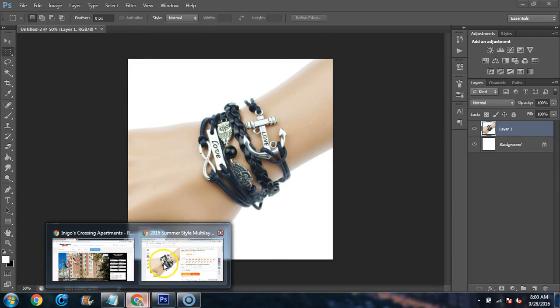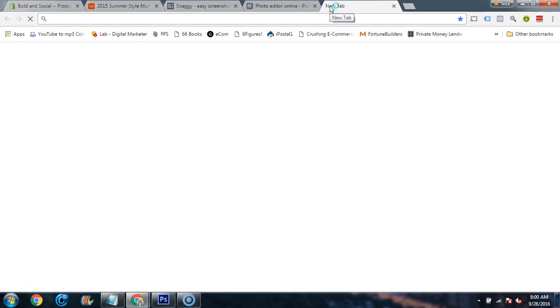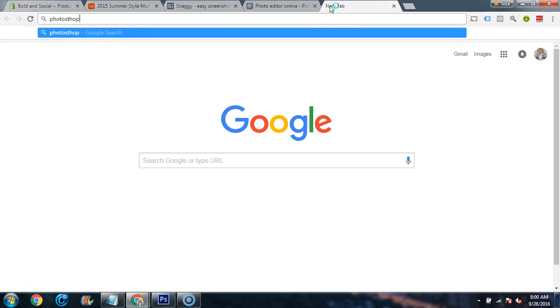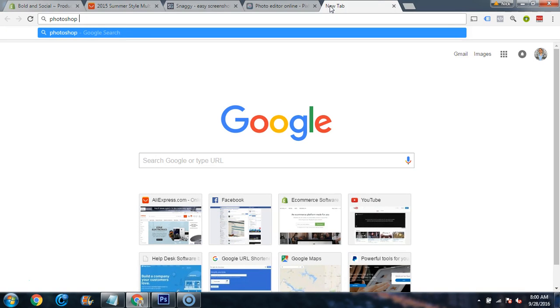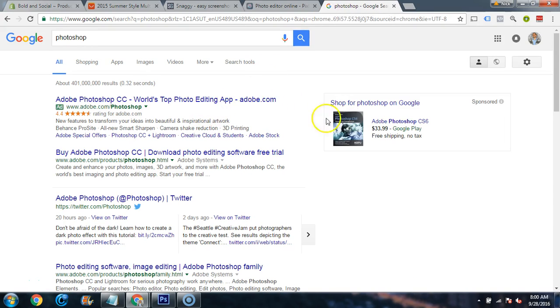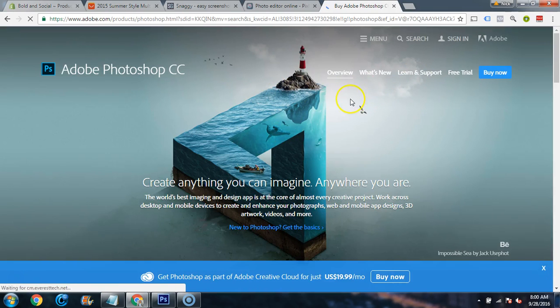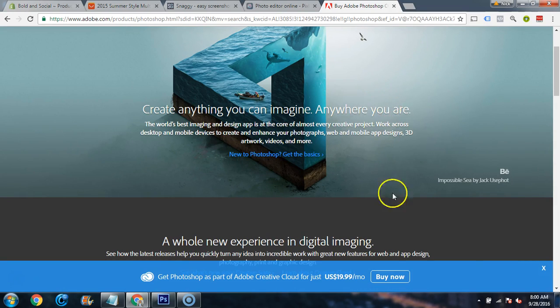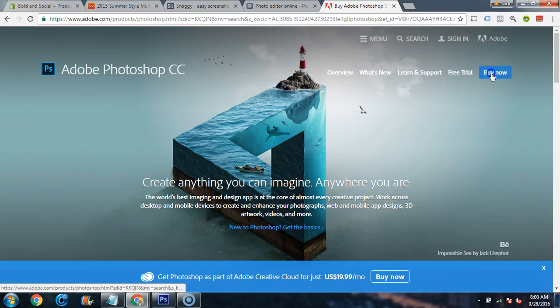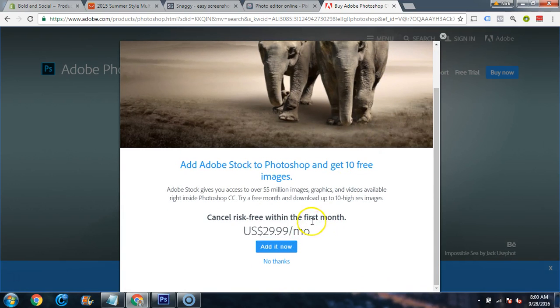Now, if you don't have Photoshop, two things. Number one, you can get Photoshop for $10 a month, I believe. You can get the full program. Let's just see. Make sure that I'm saying, oh, well, it went up to $30 a month. So that's a little bit more expensive.